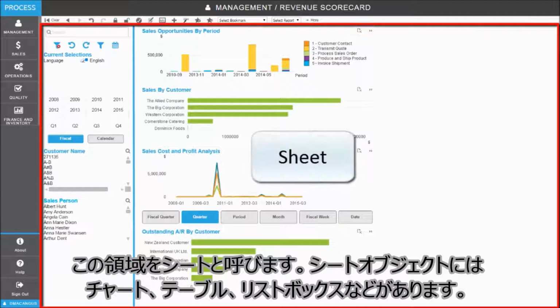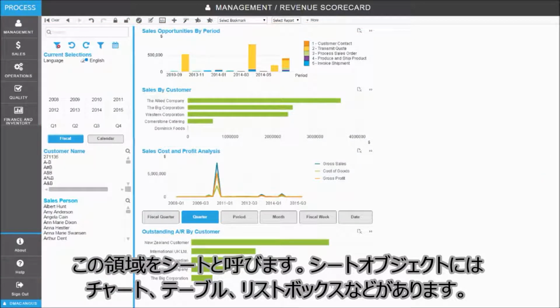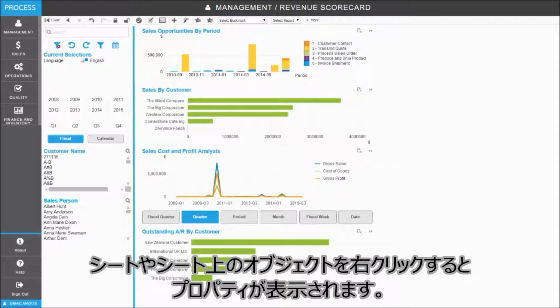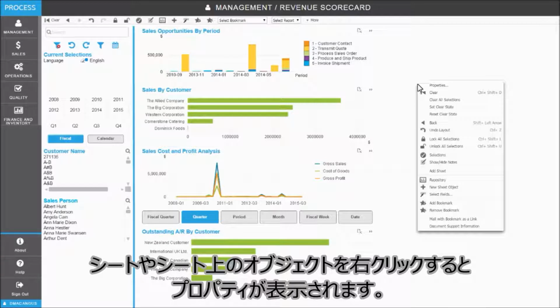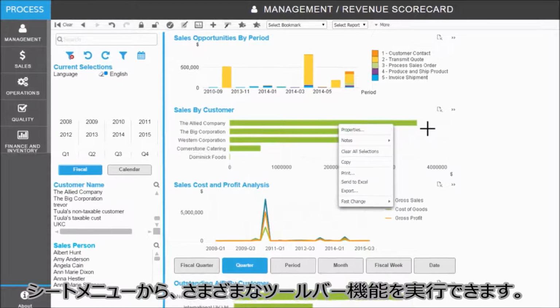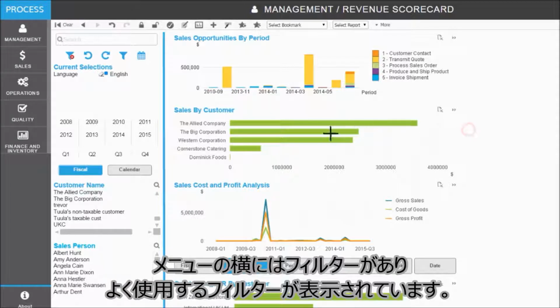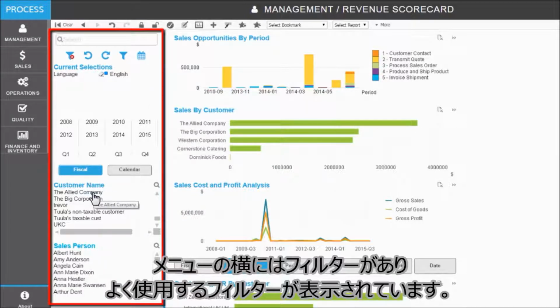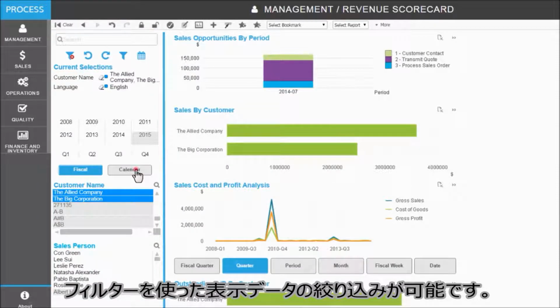This area is known as a sheet, and all the charts, tables, list boxes, etc. are known as sheet objects. We can right-click to see the properties of the sheet itself or any object on the sheet. Many of the toolbar functions are available on the sheet menu. Next to the menu is a filter area, showing the most commonly used filters. We can select data here to filter our results.